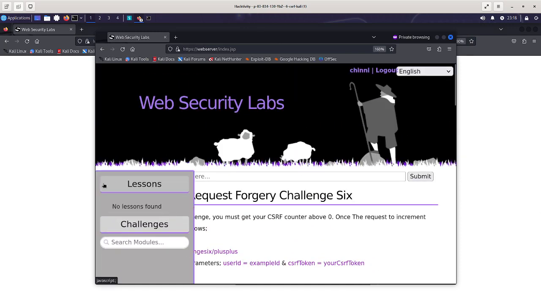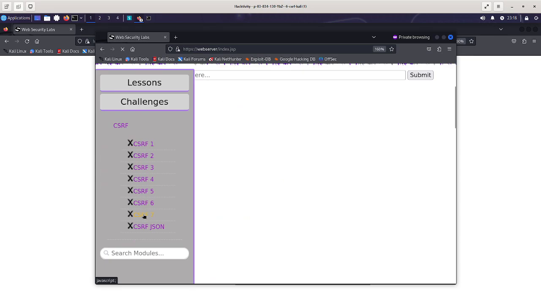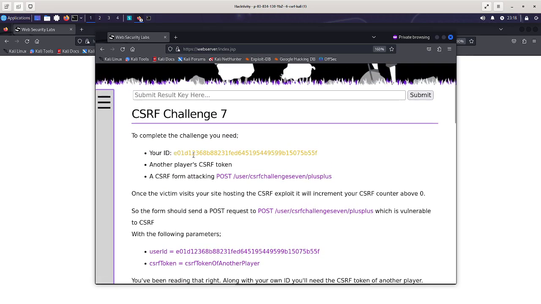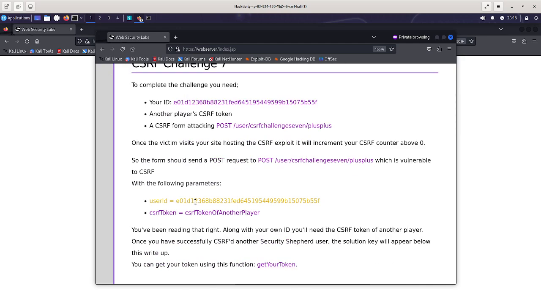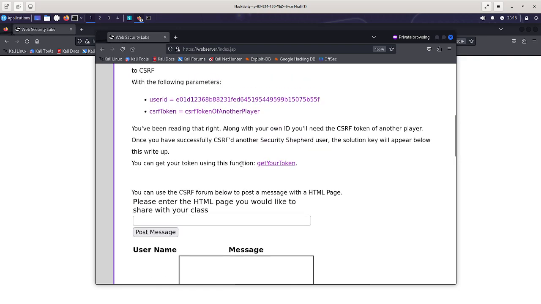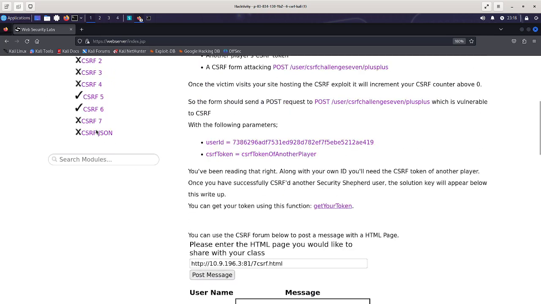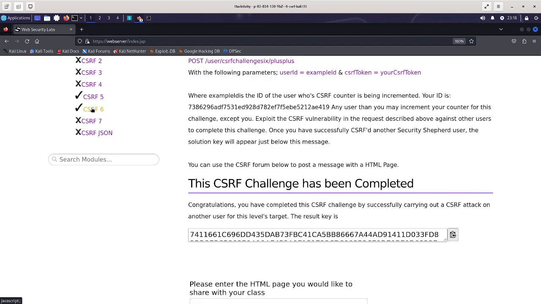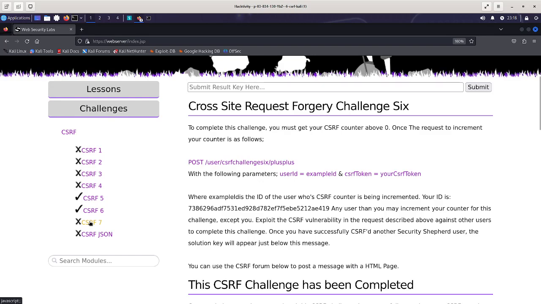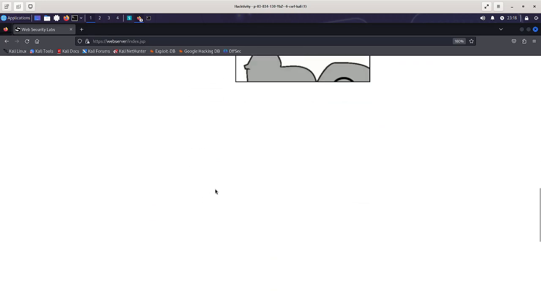Chinny account. Challenges. CSRF7. And my ID is this. Okay, so seems like we loaded that, but let's see what happens if I refresh this. Go to 6, go to 7. Is it done? Nope, not done.